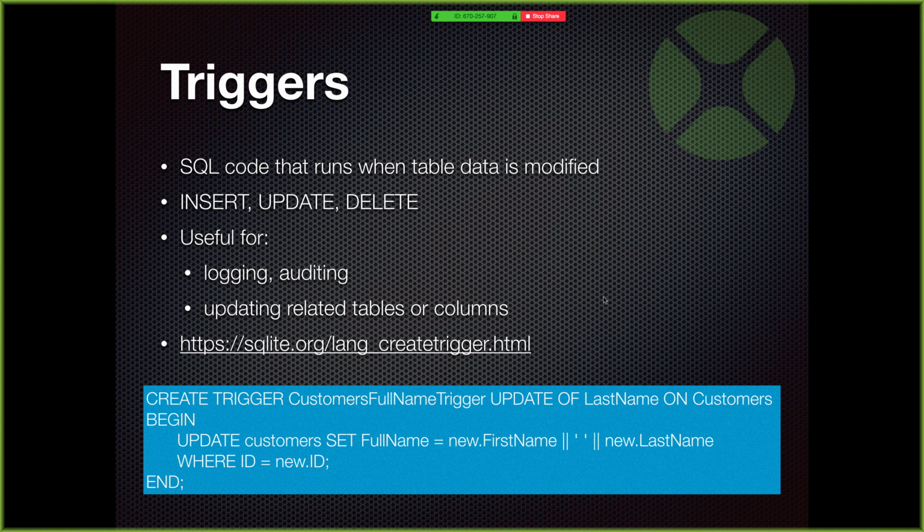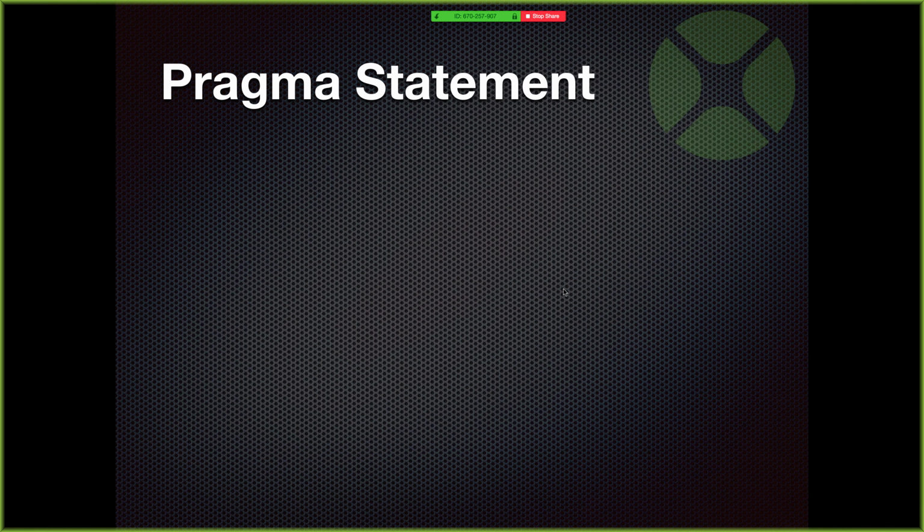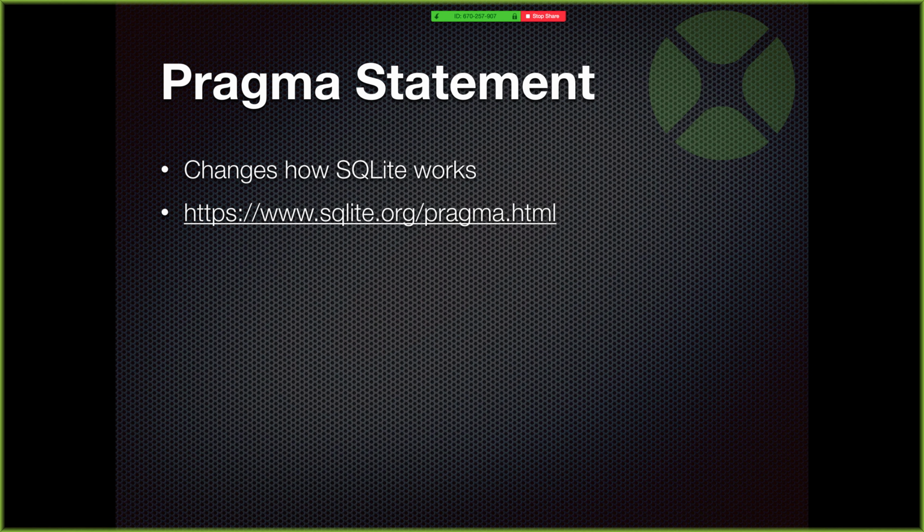All right, we're going to now move on to Pragma. Pragma statements are commands that you can run that change how SQLite works. There's a really long list of them at this page on the SQLite docs. And most of them you're probably not going to use, to be perfectly honest. Some of them are kind of fun to look at and play around with, but you're probably not really going to monkey around with a lot of this stuff. But there are a couple that I tend to use, and I'm going to call those out specifically.